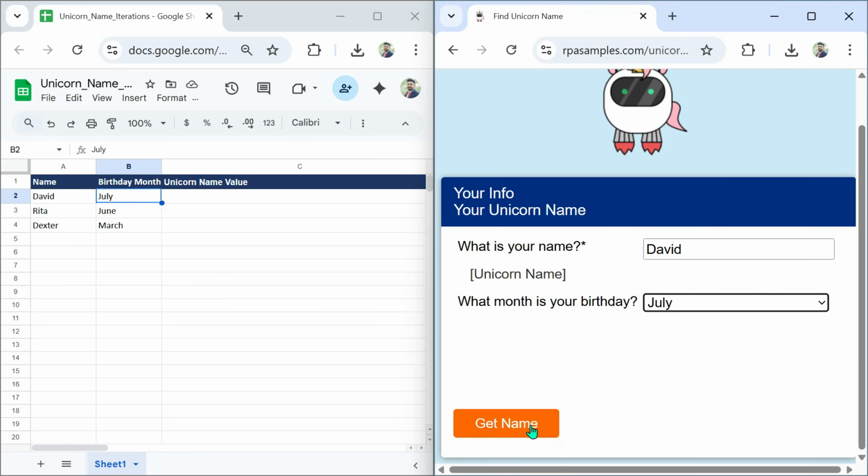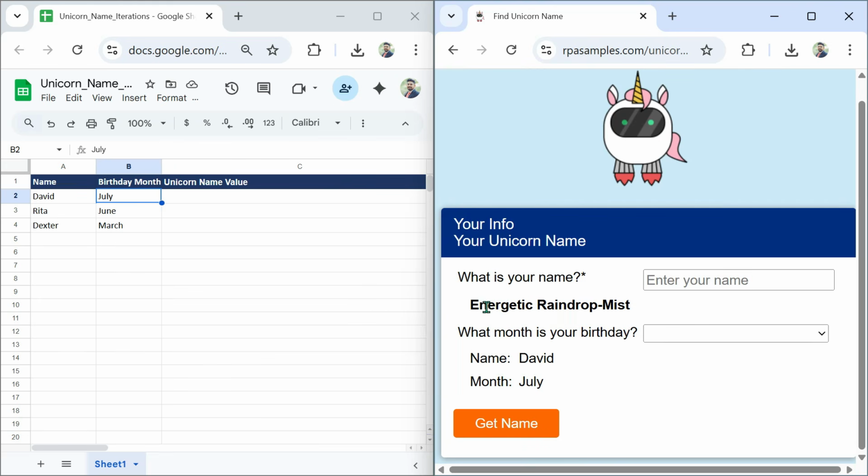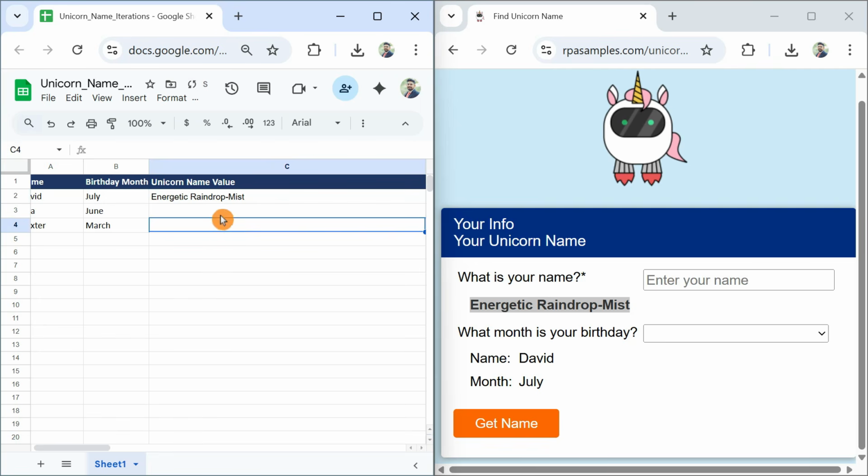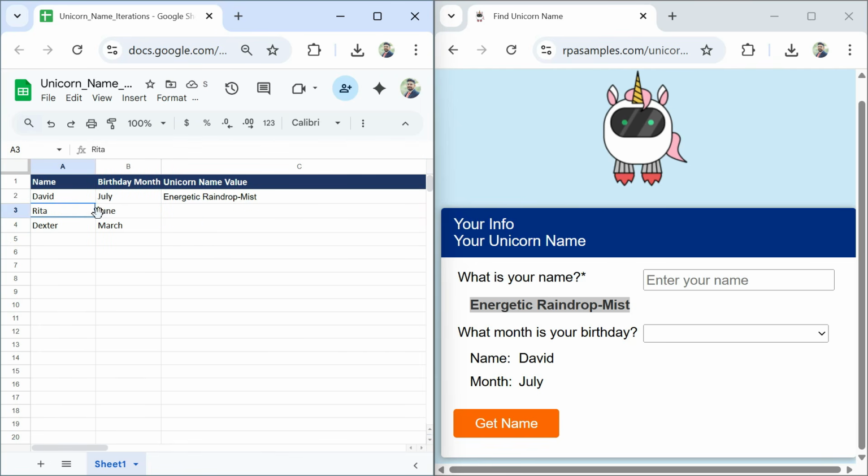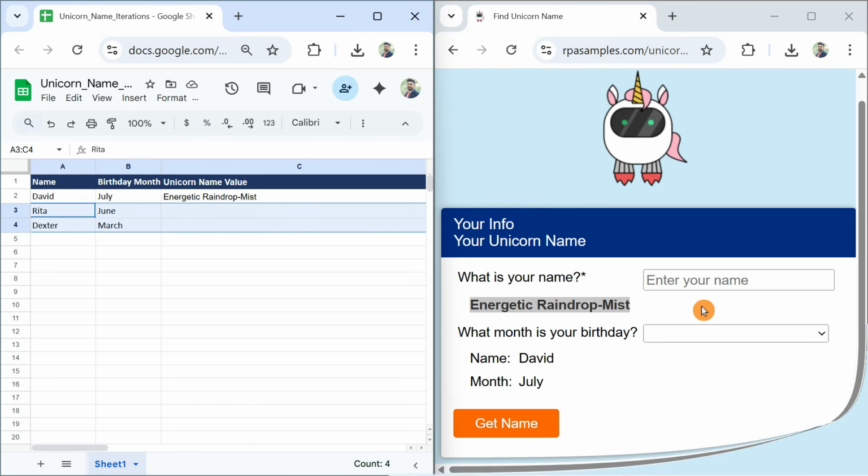And below here, you have something called get name. The moment you click on get name, it generates a unicorn name. If you see, energetic raindrop mist. So this is the unicorn name the bot or the automation is supposed to copy and paste here in the Excel. So this is the automation we have to do, and this has to repeat for all the names that you have in the Excel. This is the goal of the automation.